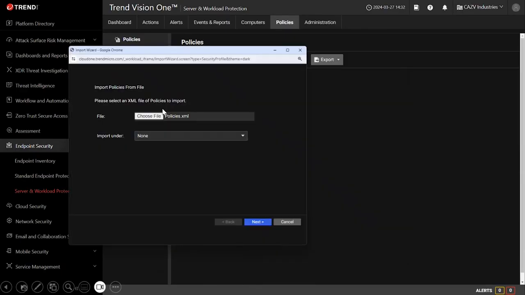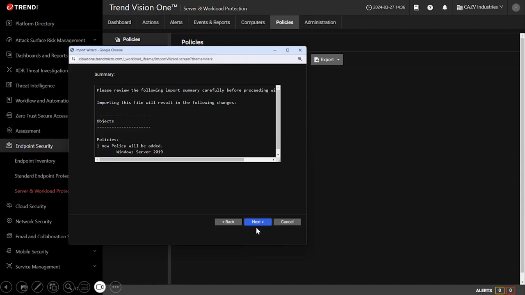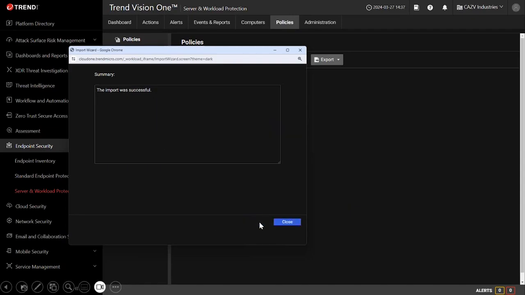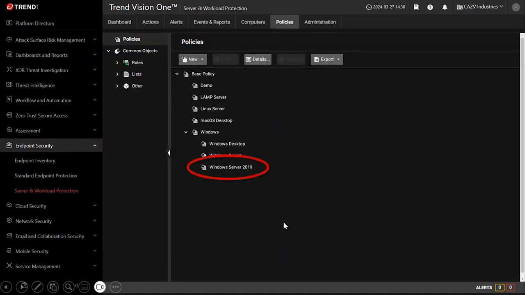Select the policies, click Open. And then select the base policy. Select the Windows. Then click Next. And the Next button again for the confirmation. And then click Close. The import is successful.